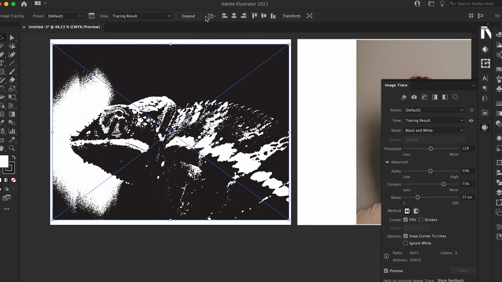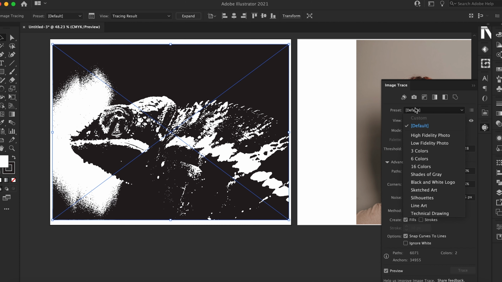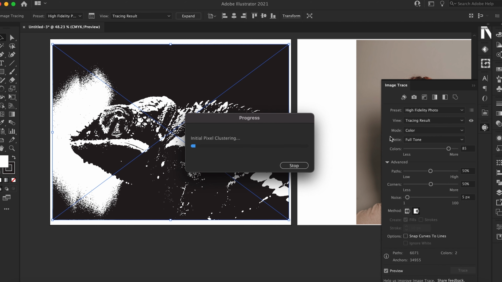This is black and white. That's the default for the first one to go with, but over here on the right you can select a preset. There's all kinds of different presets you could pick. High fidelity photo will give you the highest preset to trace from. So you click on that, and it might take a while. You see over here, tracing result color, full tone colors are 85, from 100 it would do.